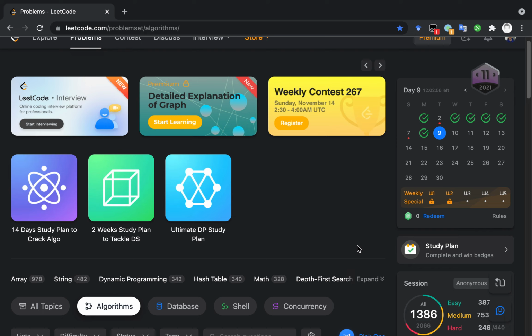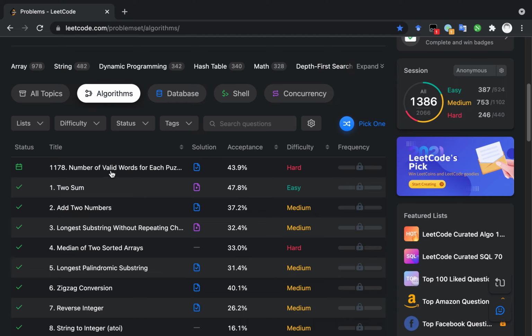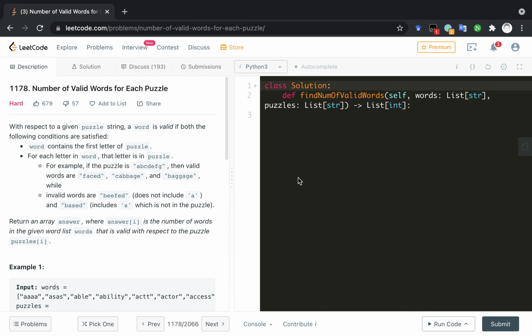Today we will solve the daily problem in LeetCode. So let's start. Find the problem. The difficulty is hard, so I think we should resolve this within 30 minutes in an interview.